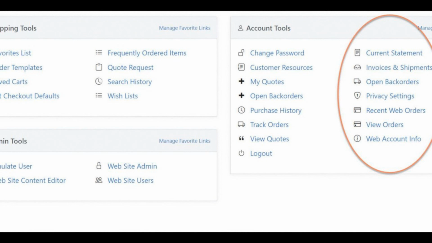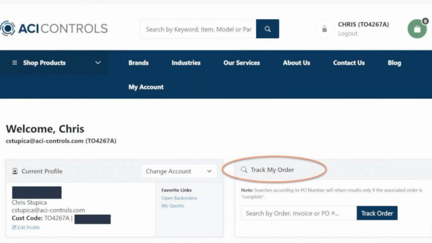Finally, at the bottom of this screen is a menu of other sections that may be helpful to you and your company for procurement and ordering. Some of these would include current statements, invoices and shipments, open back orders, and purchasing history. Let's take a look at the areas we listed again and show you what details are available to you working in each section. Let's dive a little deeper into the sections.